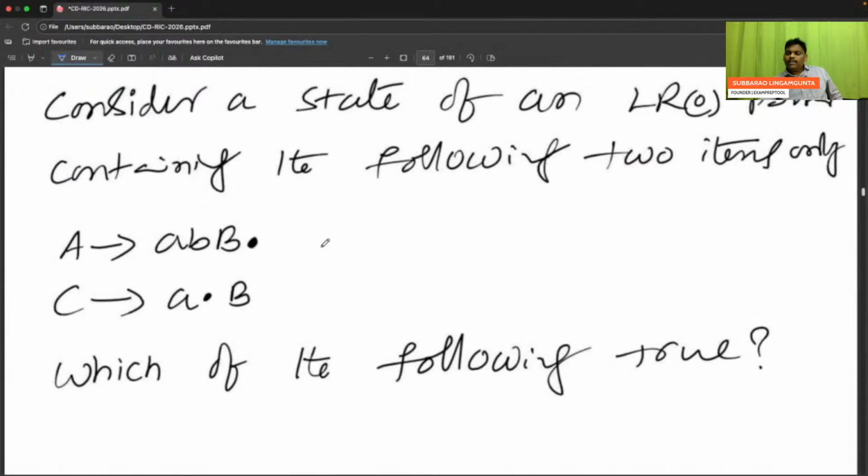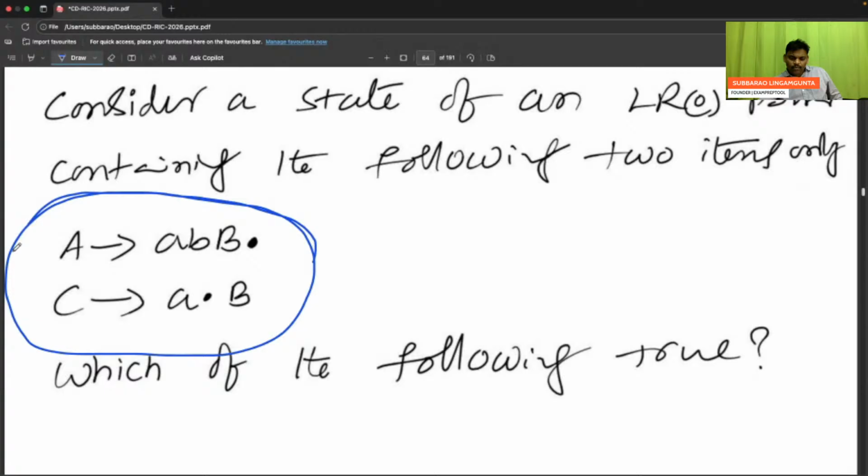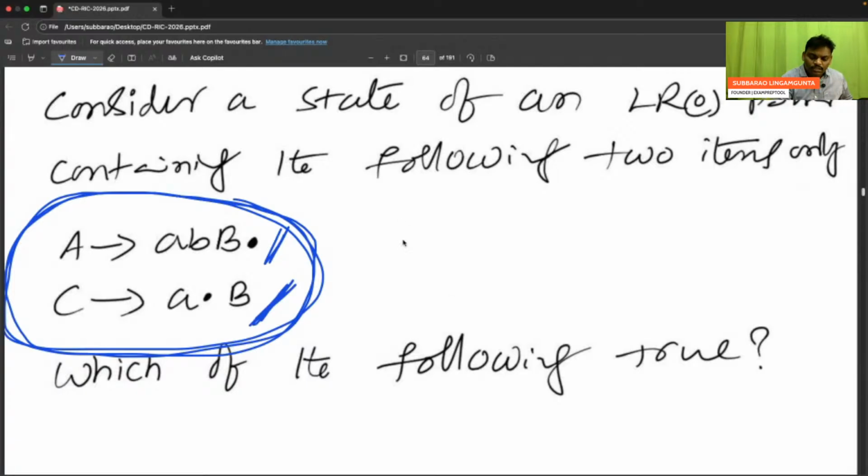Consider a state of an LR0 parser containing the following two items only. Remember, in an LR0 parser, in one of the states, these two items are there. Please be careful. What kind of problems can come? One production is reduced, but after the dot there is no terminal, only a variable. No SR conflict. Since two reduces are not there in this state, RR conflict has no chance.